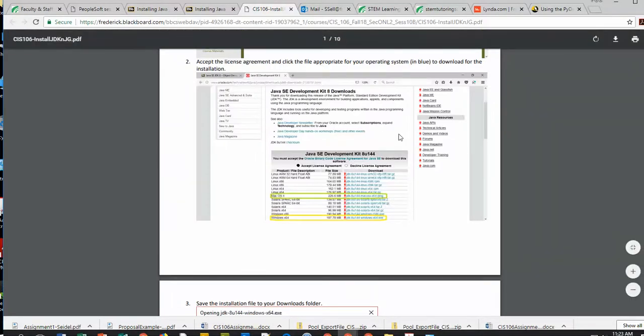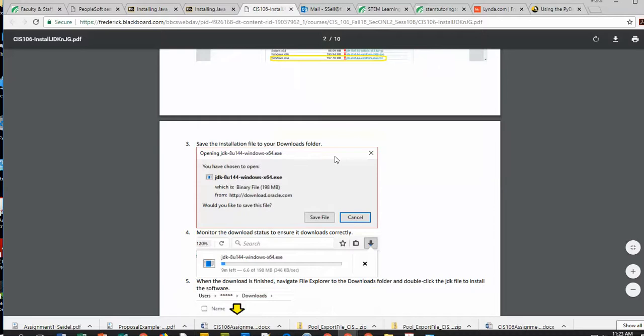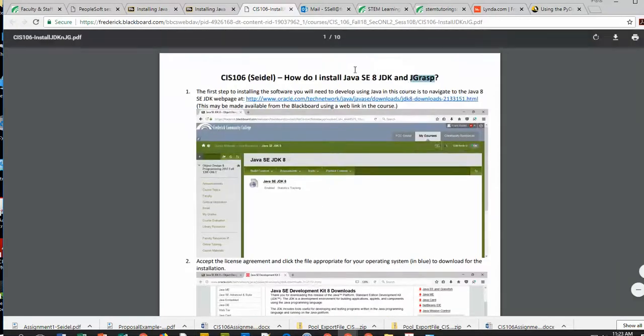So follow through these directions. The first thing you have to do is install the Java Development Kit from Oracle. So we will be using the Java Development Kit version 8. You will see, I believe there's some newer versions of Java. I believe we're even up to Java 10. But we're going to stick with Java 8 for now.